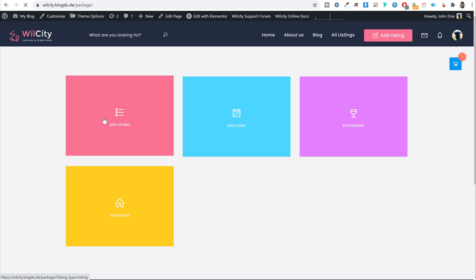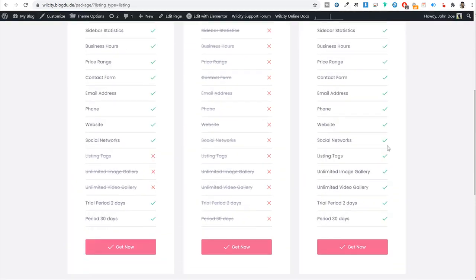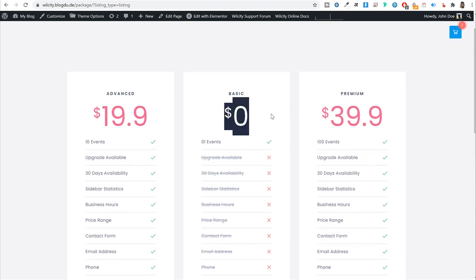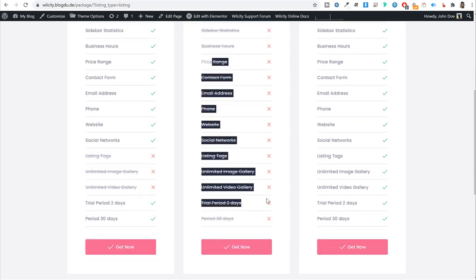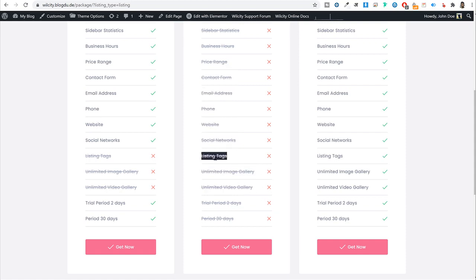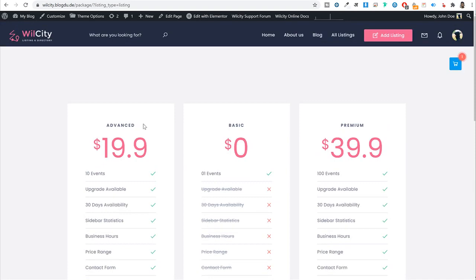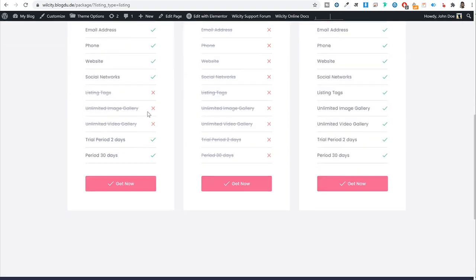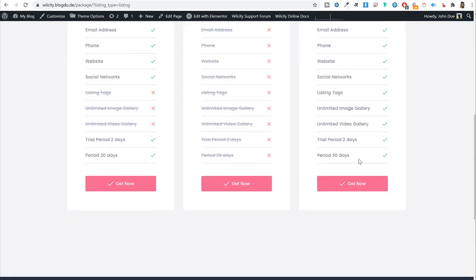Now for each listing, you'll have different packages. So here, as you can see, for this listing, I have created 3 different packages. With the basic package, which is free, I can add just one listing, but I cannot have all the other features because, as you can see, these are all struck out. If I select this listing or this package, advanced package, I can have most of the things, but I cannot have these 3 things. Or if you go for premium package, you can have all the listings.